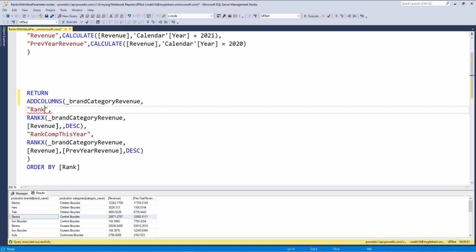The second parameter, which is the expression, I am passing revenues. That means I need to rank it based on revenue, and I am not passing the third argument, and I am passing the fourth argument as the descending order. So I want to rank it based on the descending order of revenue. This is the usual way of using the RANKX function.